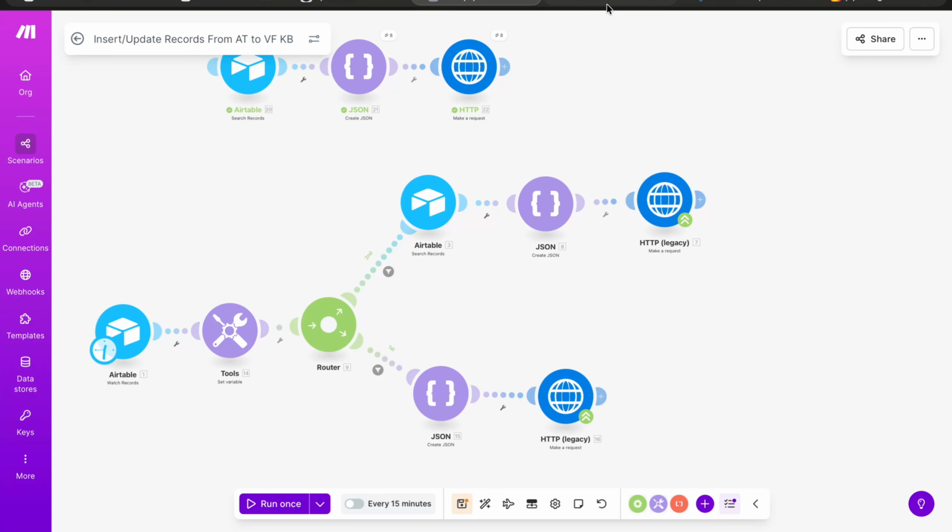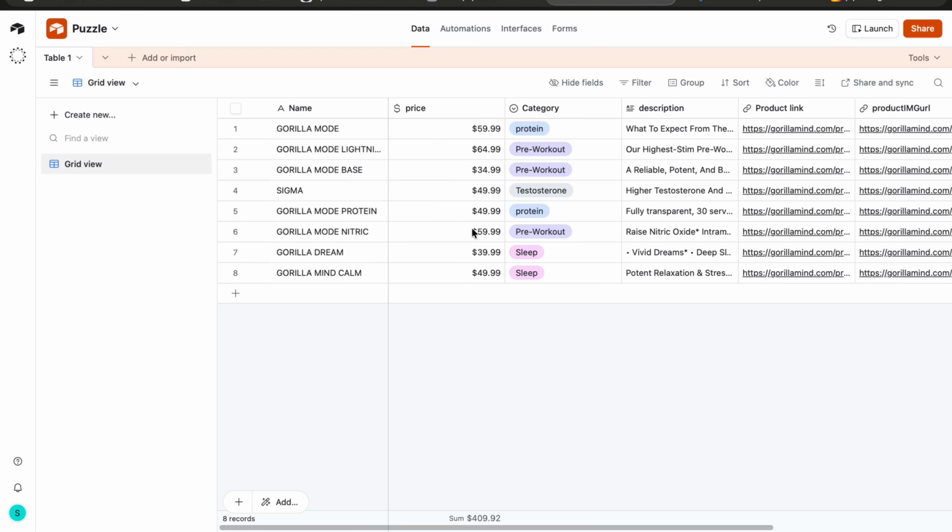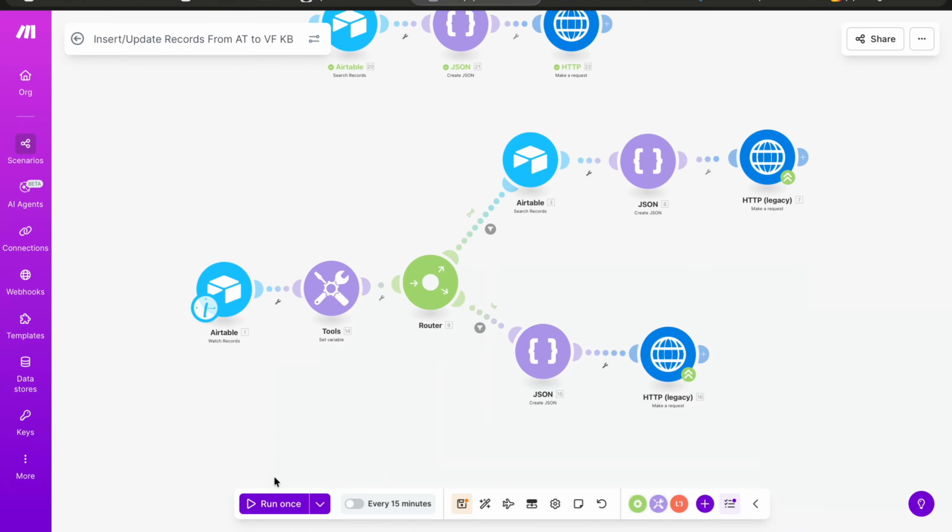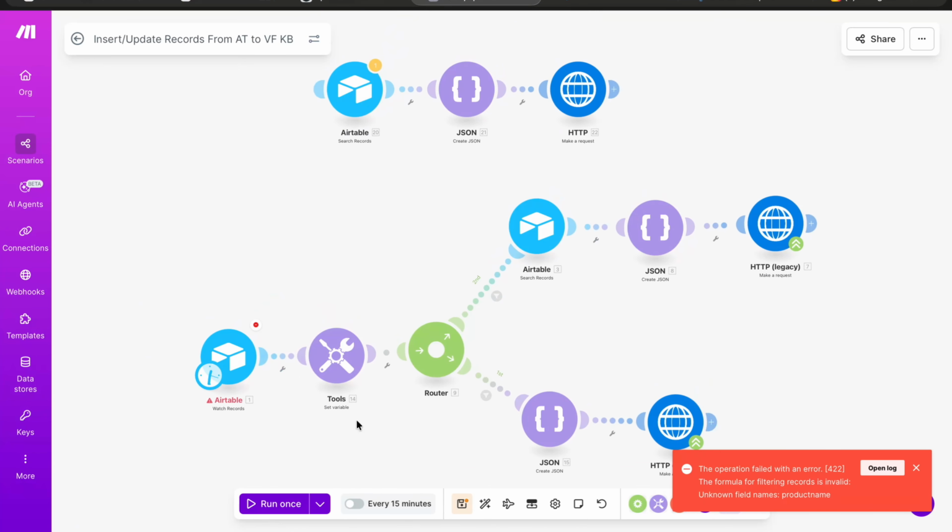So let's actually test it right now. I hope everything is working. So let's go with this one. For example, we're going to change the price to $6.99. We can see that we have updated it, it's saving the operations or whatever. Okay, anyways, let's run it again and let's see what happens. So the operation failed with an error. The formula for filtering records is invalid. Unknown field names product name.